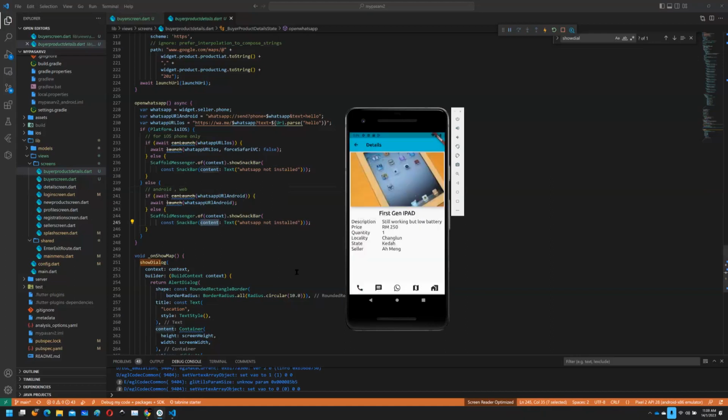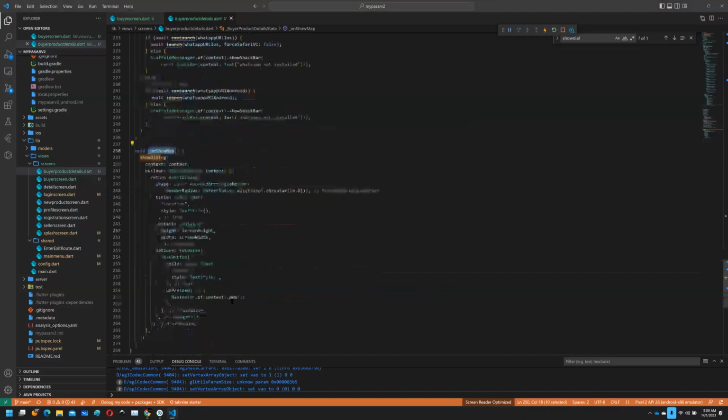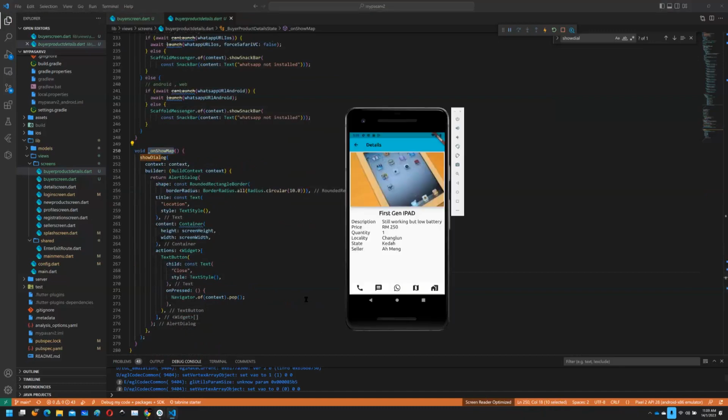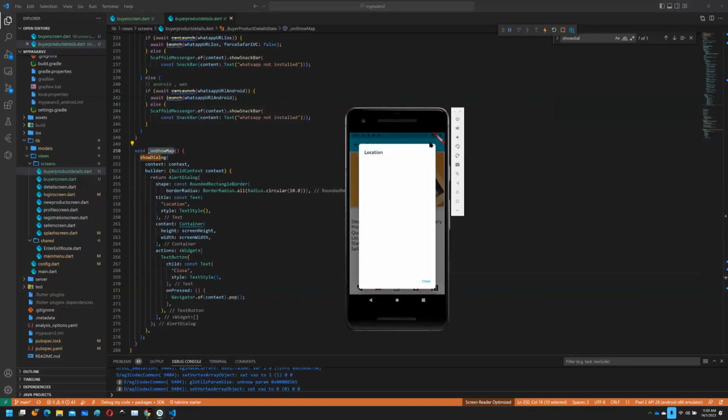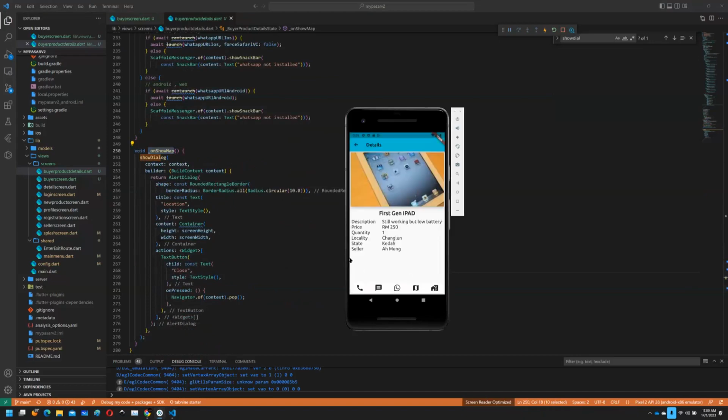So the implementation is basically through the on-show map. And what I wanted to do is to show dialog windows. And this is the dialog window that pops up, and the map is going to be displayed inside here. So that's basically the idea for this now. And let's see how we implement Google Map in our application.